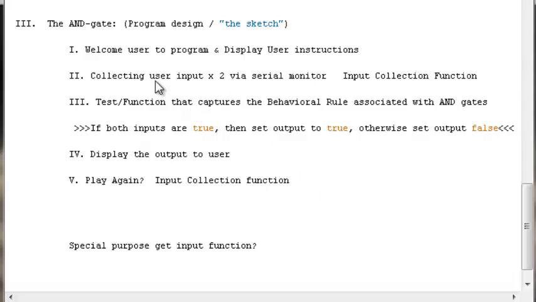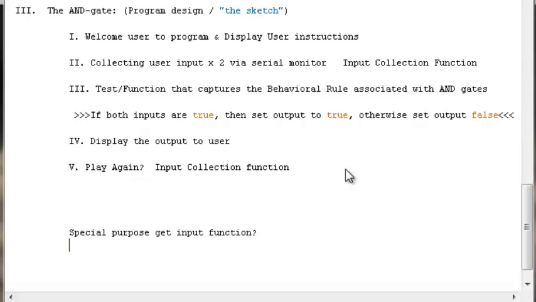Well, then once we have that input, we've got to drop into this function or test for that behavior rule associated with the AND gate. You could do that in the body of the code because it's a simple test in the end, but why not fancy things up and have a special purpose AND gate function? Why not? That would give us two different little functions that we can create and learn about creating functions with in the context of this program.